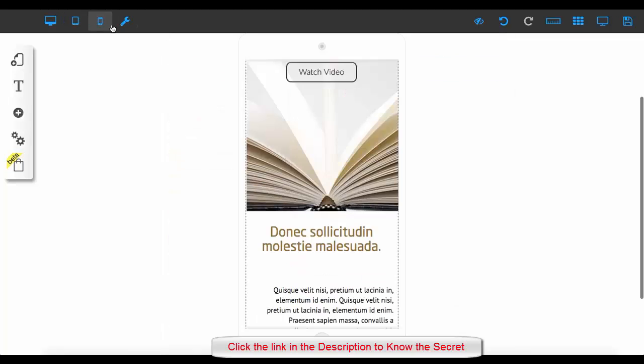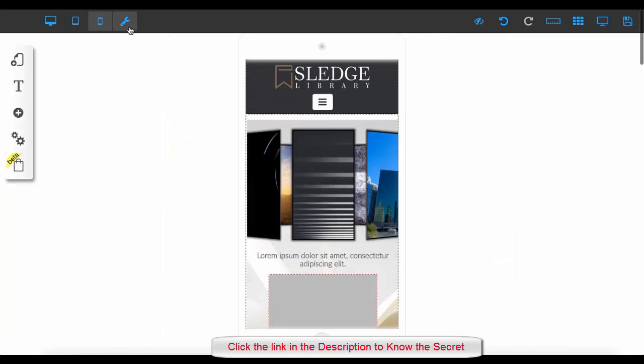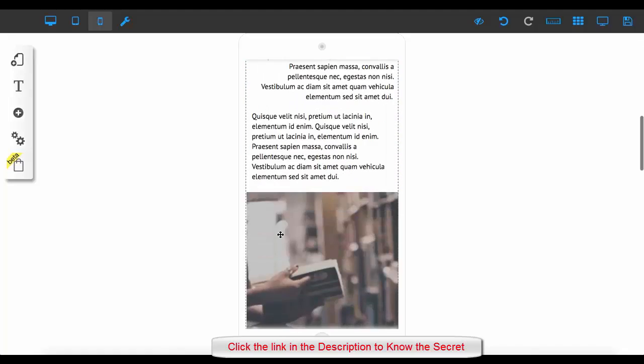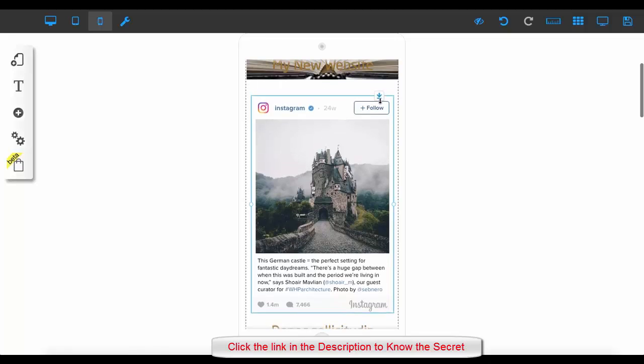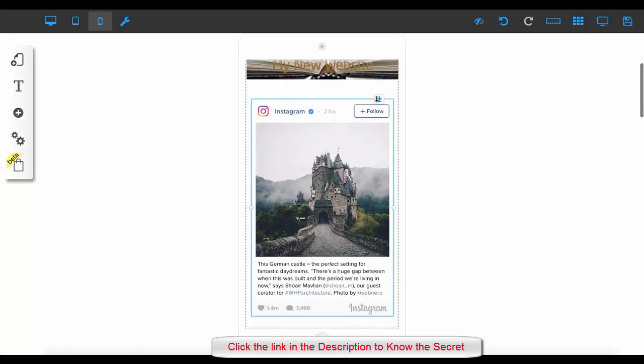We can also come down to the phone and do the same thing. Just click on our button and it's going to snap everything onto the grid. If we want to move things up and down easily, just select one item, find this little arrow here, and then you can drag things all the way down to the bottom as well.